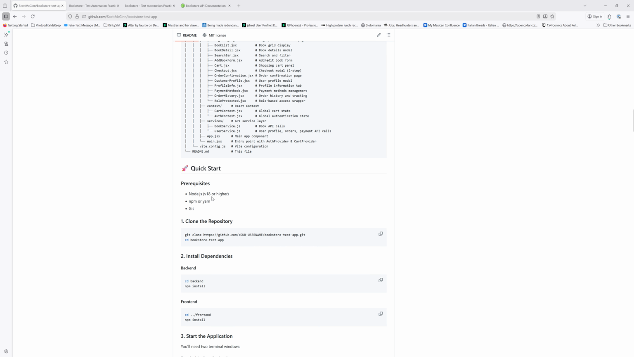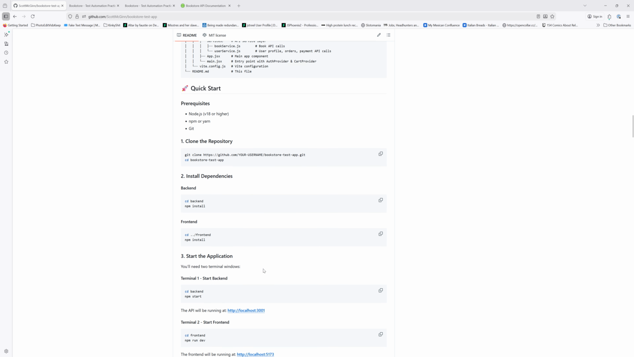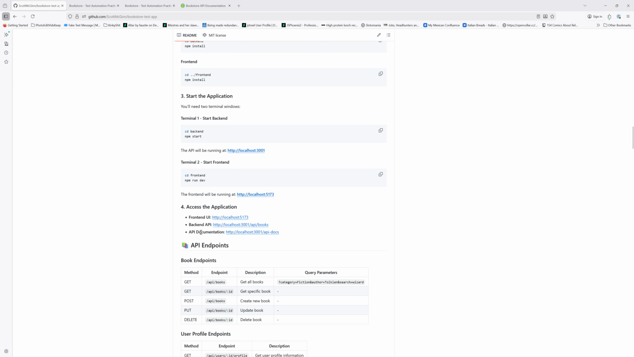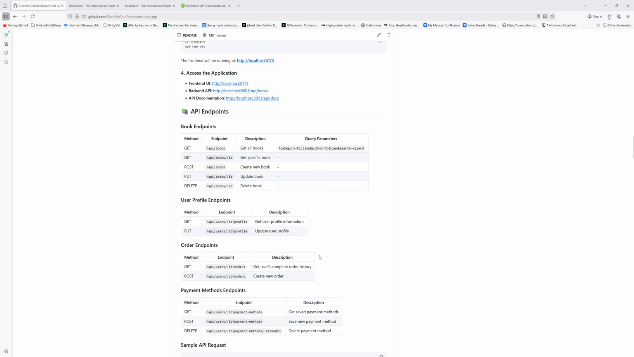Some of the prerequisites, as always, you're going to need Node, you're going to need npm or yarn, and you're going to need Git on your machine. Otherwise, some of these commands are just going to tell you that they don't want to work, which is the nature of computing nowadays. Some information about accessing the application. So once you've spun up the front end and the back end, those are your links and the API documentation, which I'll show you in a moment.